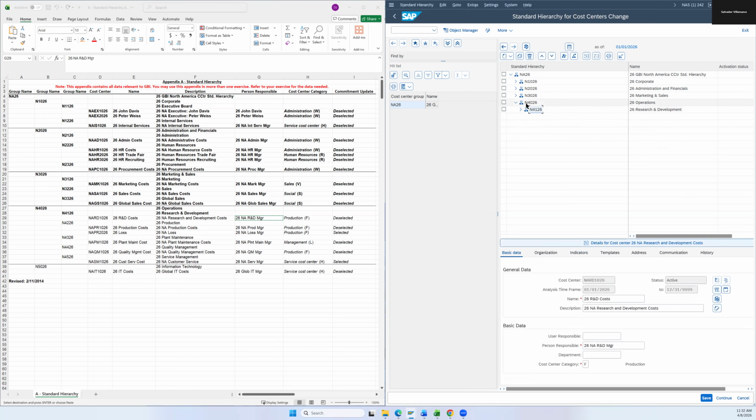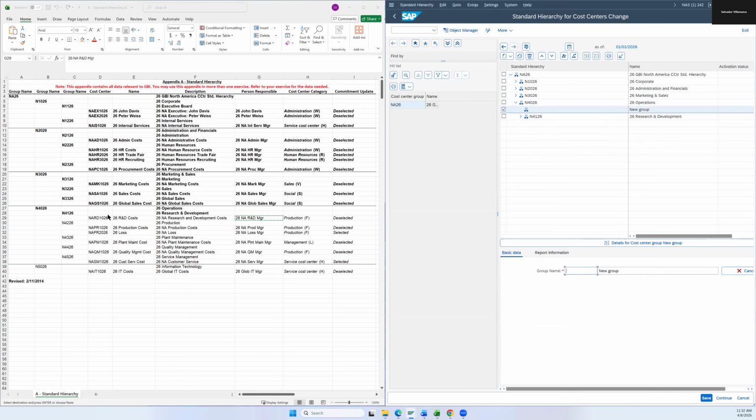All right, so now we're going to go ahead and create our next lower group underneath N40, which is going to be 4.2. So create lower group. And let me bold this out. All right, so it's going to be production. Our N42 is production. So hit save.